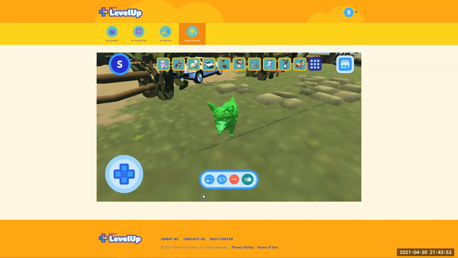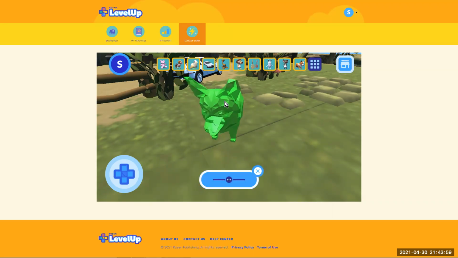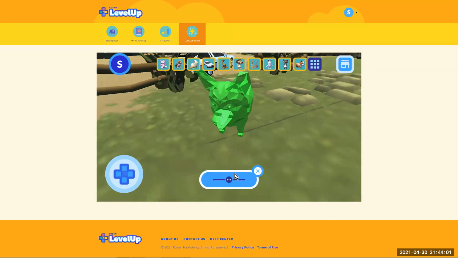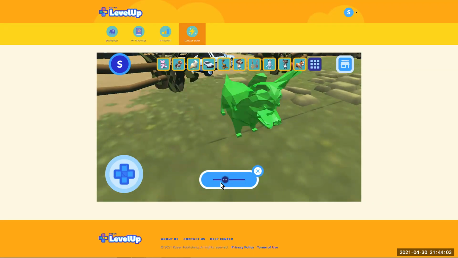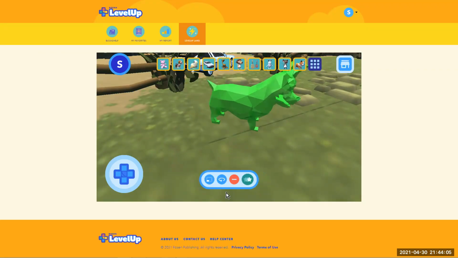If I click on him again, I can edit him. I can make him bigger. I can spin him around. You see? I can also delete him if I wanted to, and then I can also give him a different action. So currently he's just standing there. So I want him to stick out his tongue. There you go.